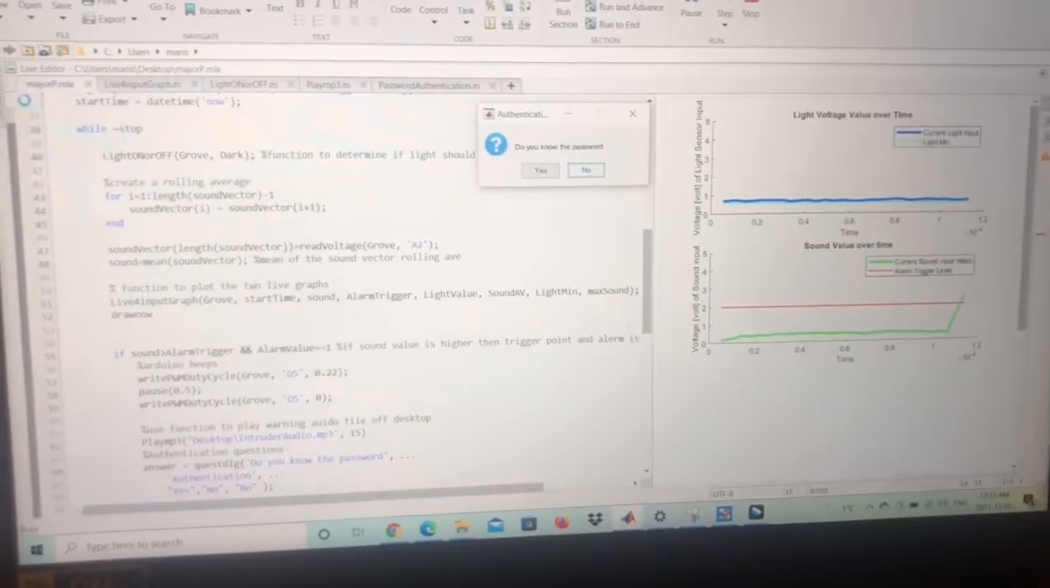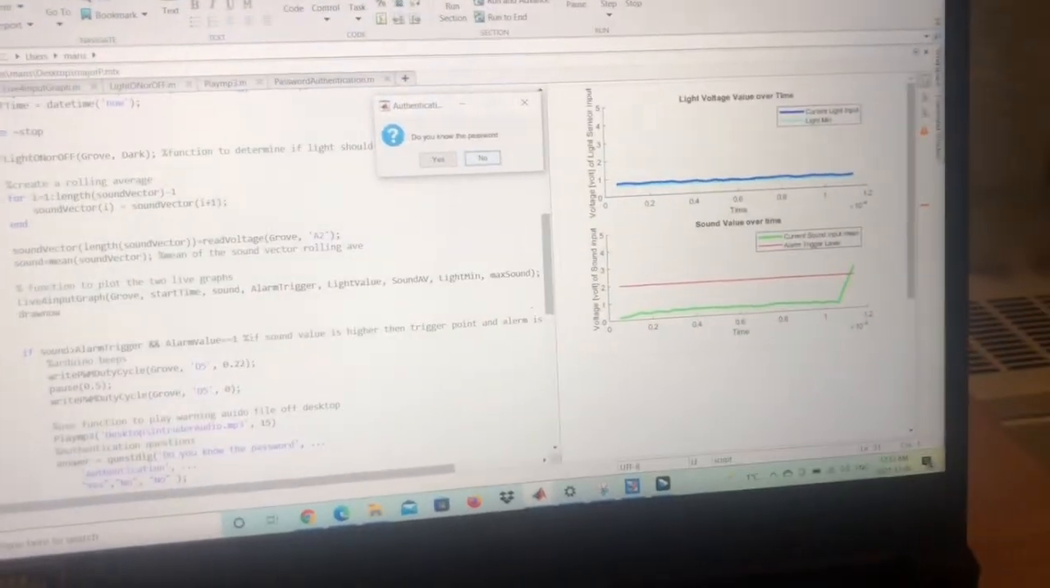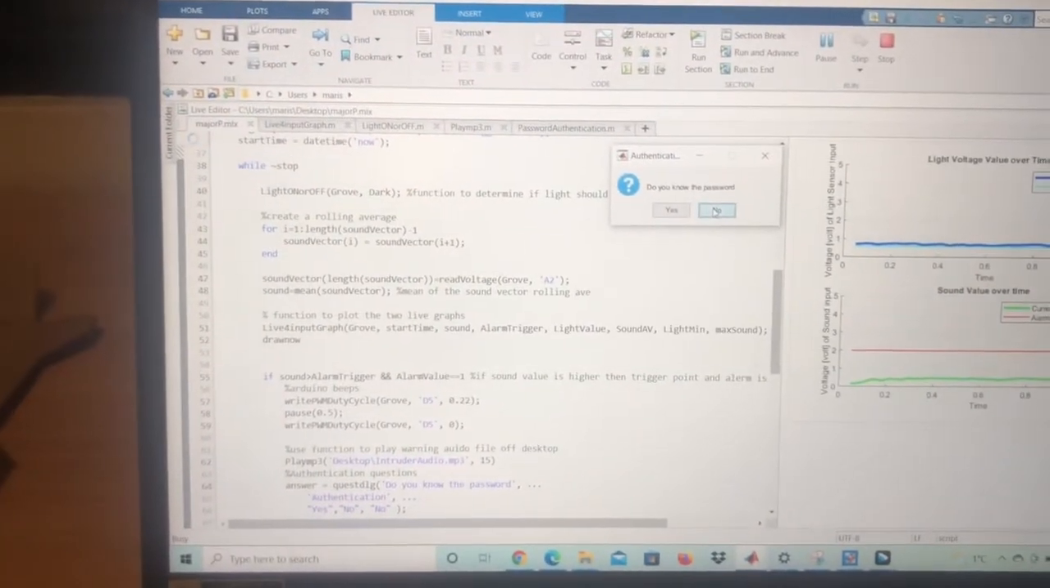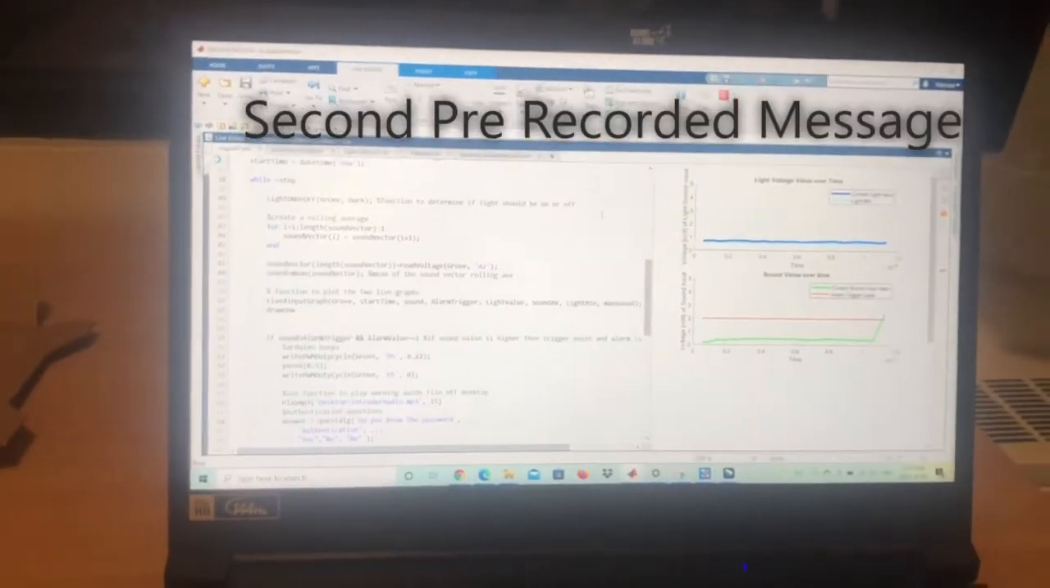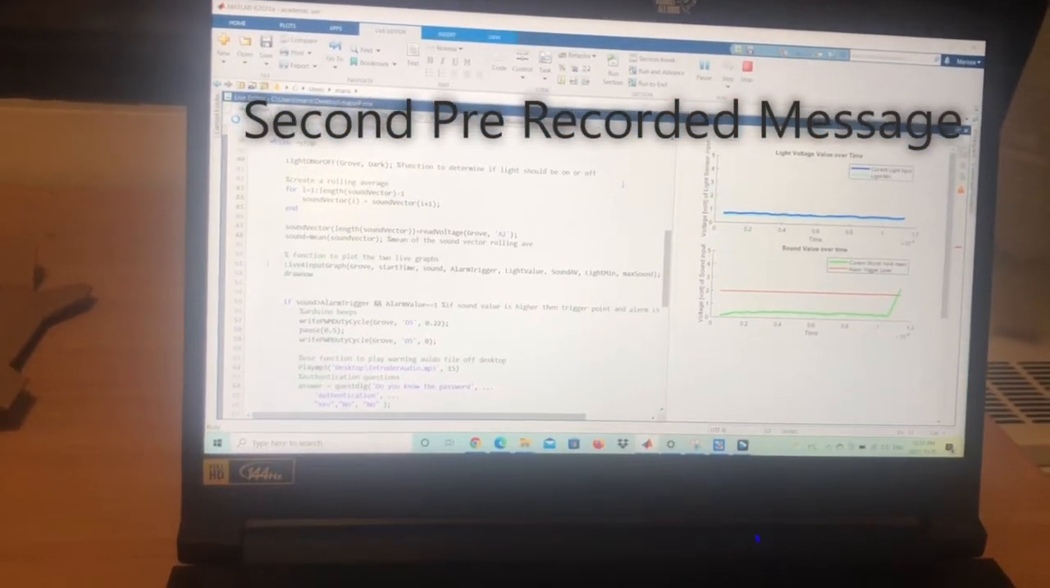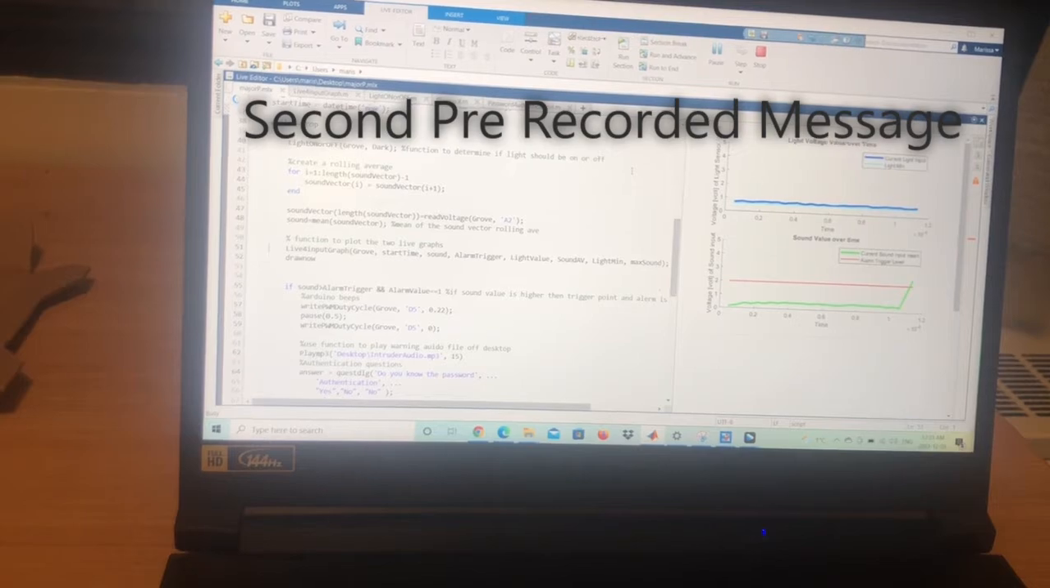Here we are given our first prompt asking, do we know the password? For the purpose of this demonstration, I clicked no the first time around. Emergency services have been notified about the possibility of there being an intruder.